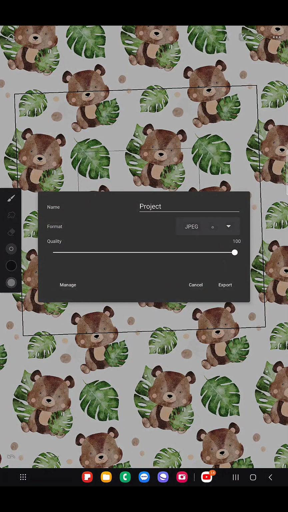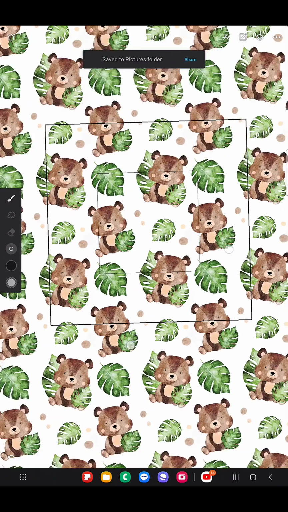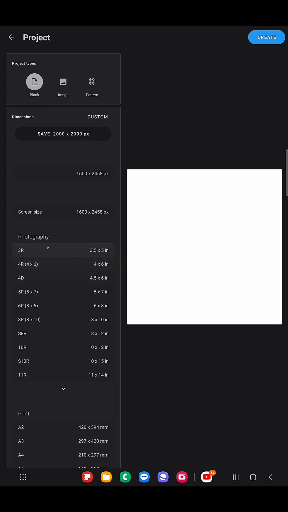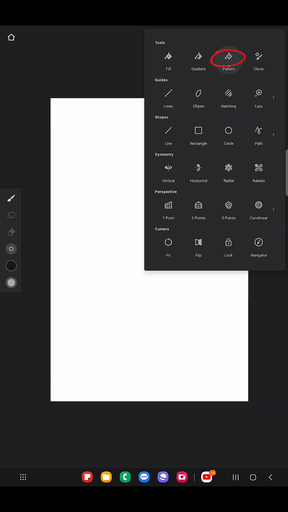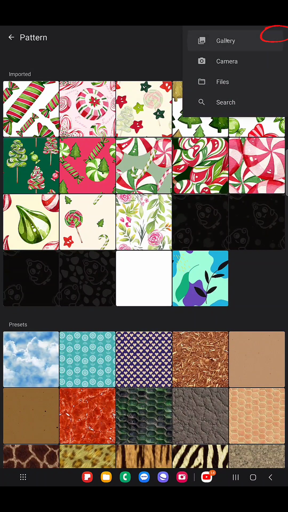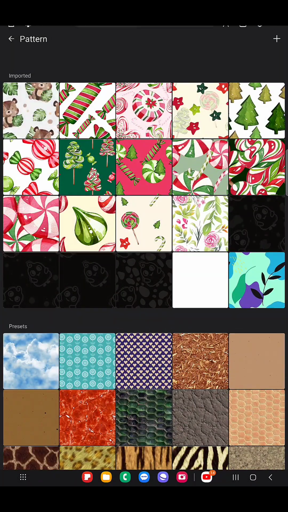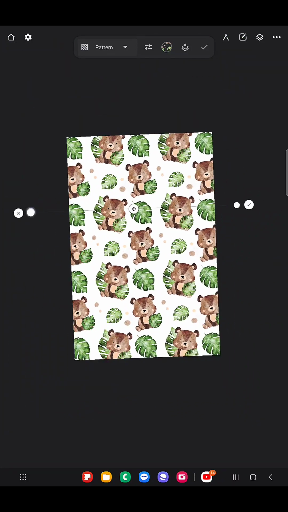When we export, just use the PNG so that there will be no white background. Only all the elements will be in that. So now I'm just going to create a normal file canvas with the screen size like this, and go to pattern, click on that circle pattern, and here click on the plus gallery, and here we have the PNG image that we have saved. And when you drag on the screen, you will get that pattern like this.